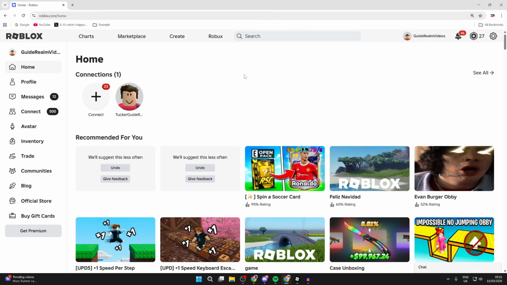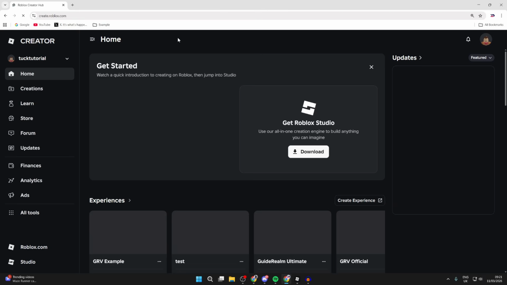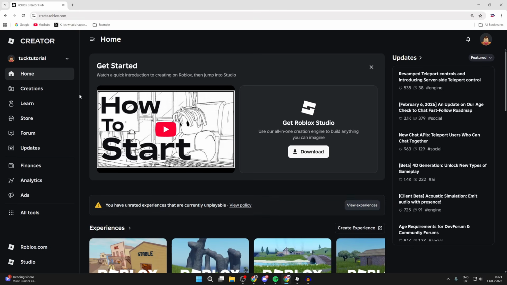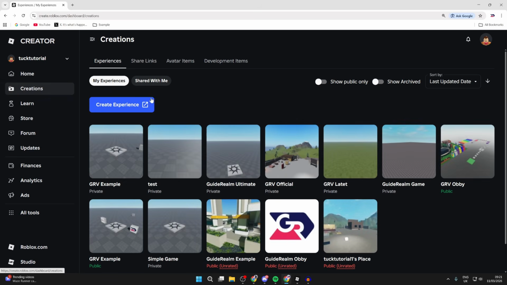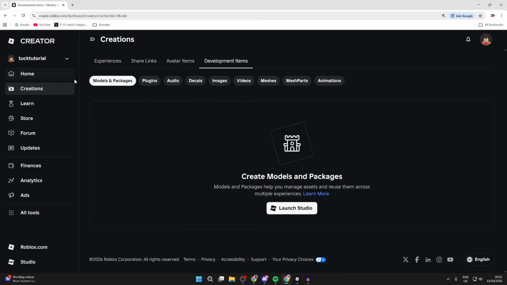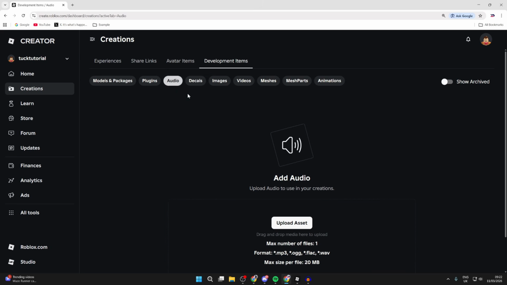So to get started, you need to come to the Roblox website. You can see here we are. Now go to the top and press create. Next, go over to the left and find the option for creations. Then go to the top here and press development items like so. Now come along the row of options and find the option for audio. As you can see here, it says add audio, upload audio to use in your creations.